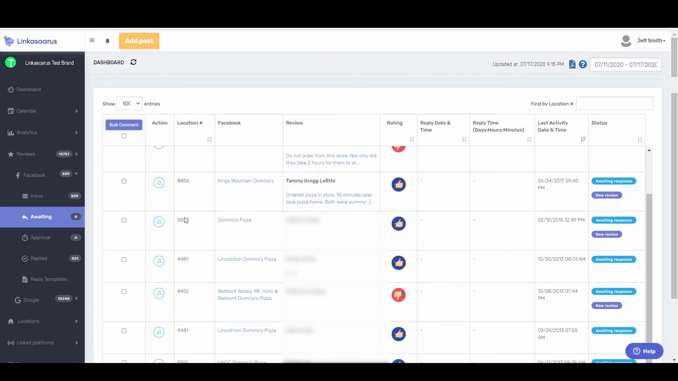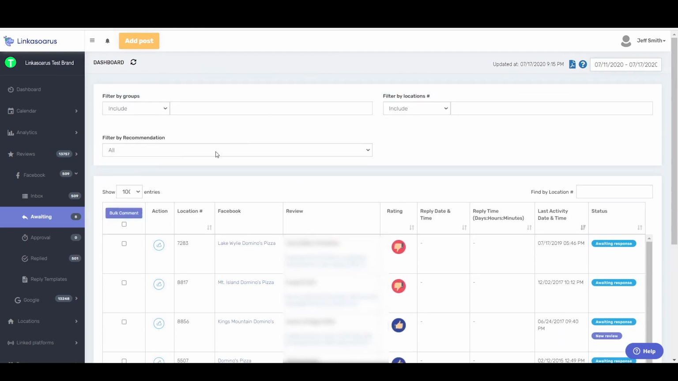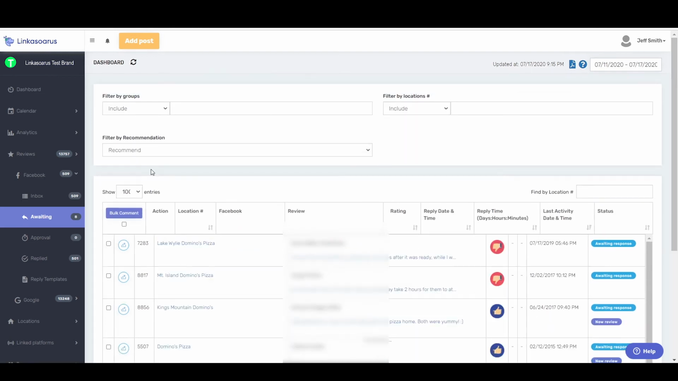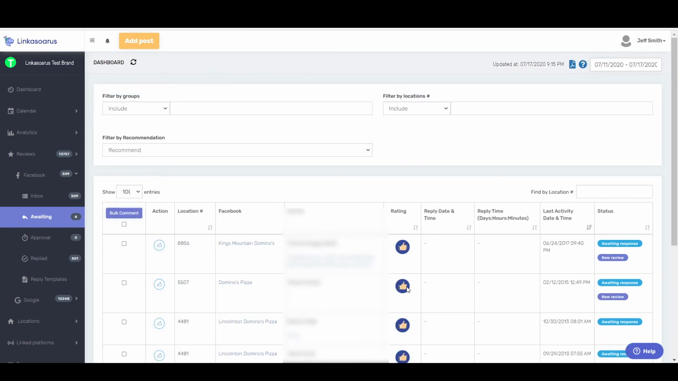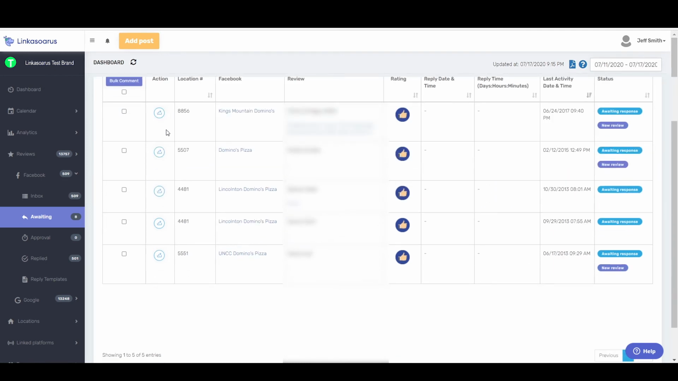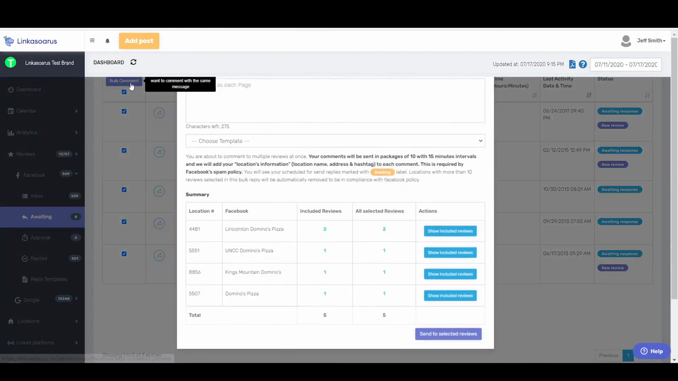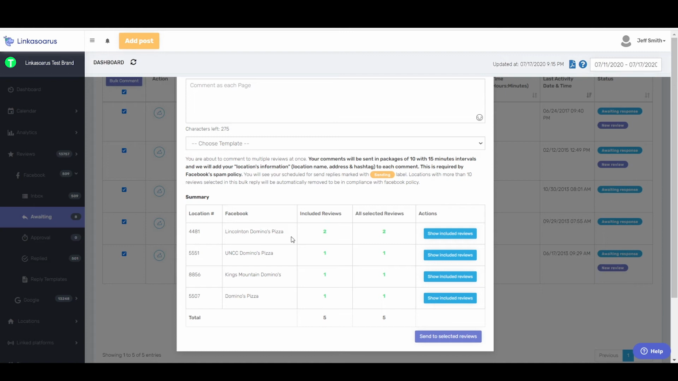A best practice by a lot of Linkosaurus users is they come in here and they'll say, well, I just want to focus on folks that have given us a thumbs up. They've given us a recommend. And you can go in here and then you can select, let's just say all of them. And you can do a bulk comment. In this situation, you're going to see all the locations. So let's just assume you might have hundreds or thousands. It'll tell you how many are included in this review.